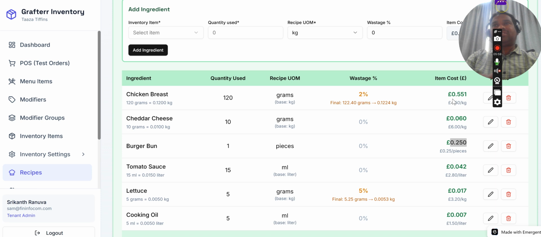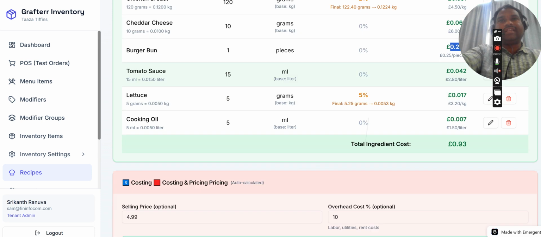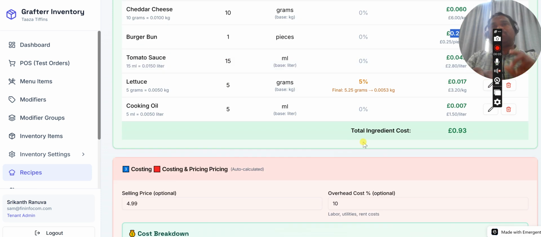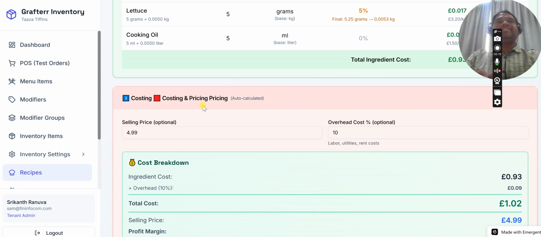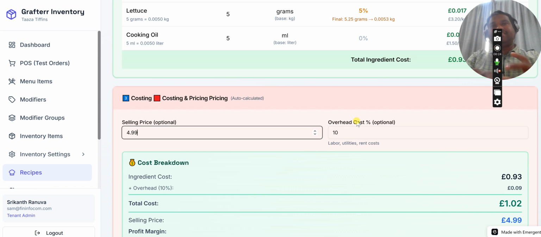So what is the cost? We'll define it here. Once we add all the ingredients, at the bottom it will show how much it is going to cost us to create one chicken burger regular, which includes the wastage. I mentioned 0.95. Then once we add the ingredients, I have also analyzed the costing methodology. So I mentioned what the selling price is for this item. I mentioned 4.99.